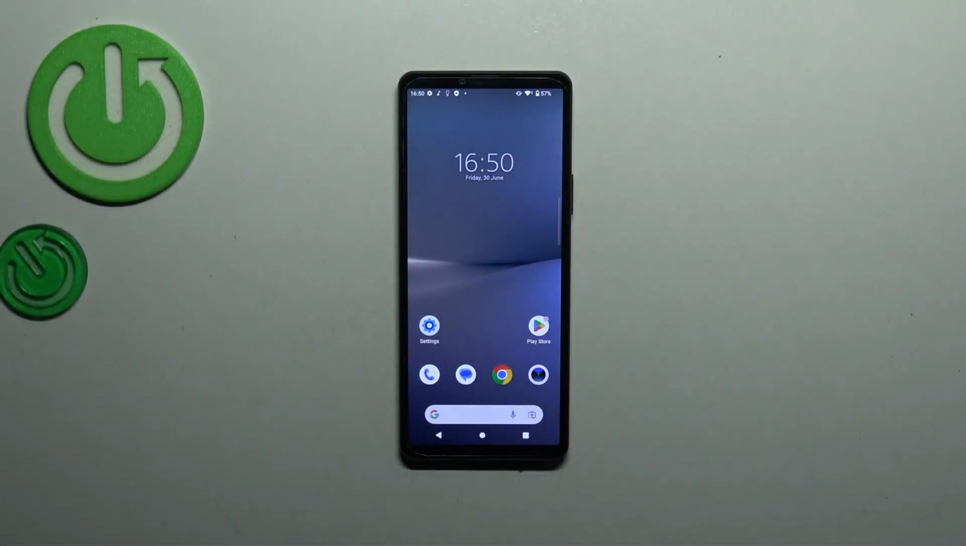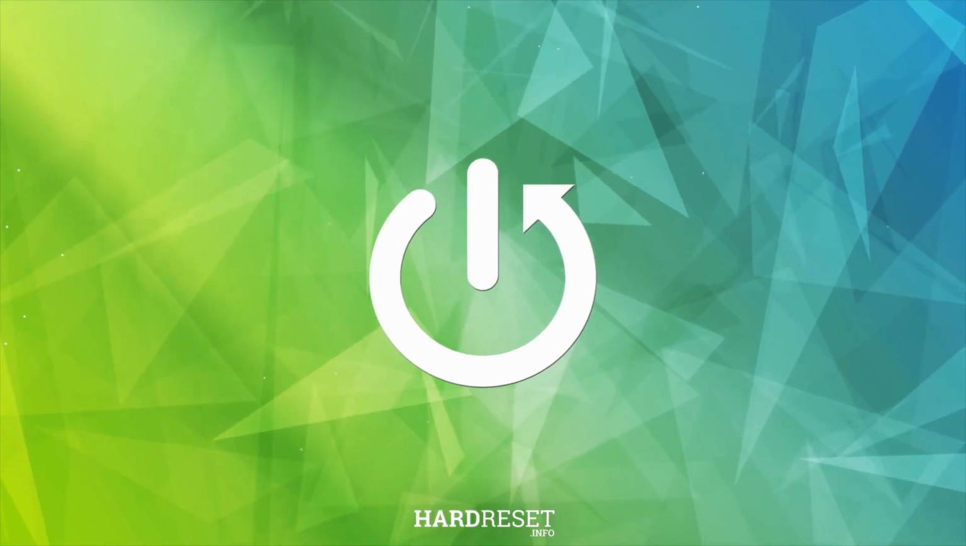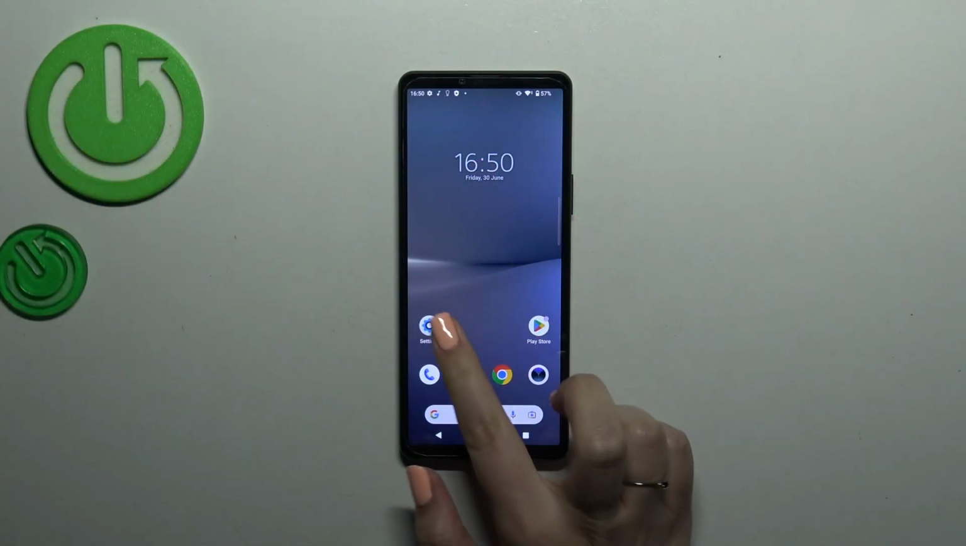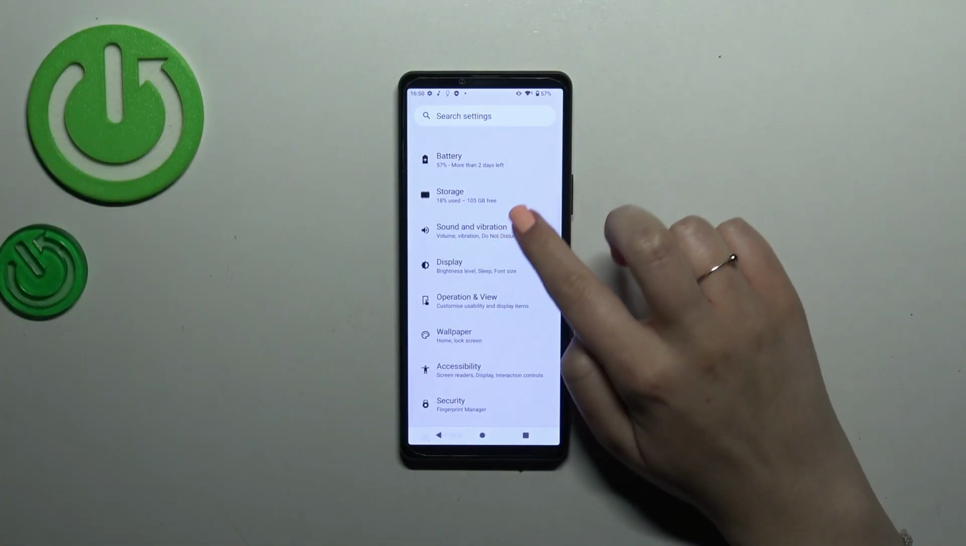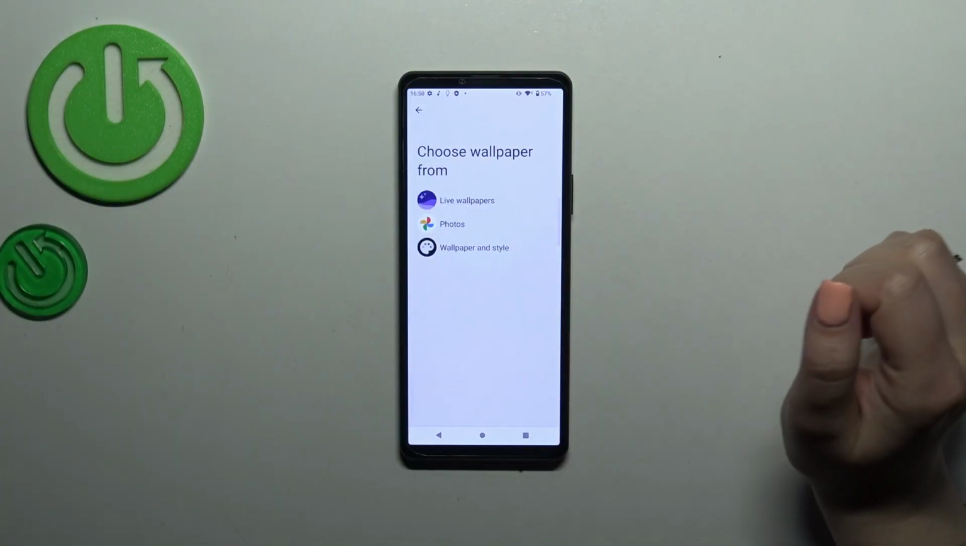Hi everyone, in front of me I've got SONY Xperia 10 Mark V, and let me share with you how to change the wallpaper on this device. So first of all, let's enter the settings, and here we have to scroll down to find the wallpaper section.